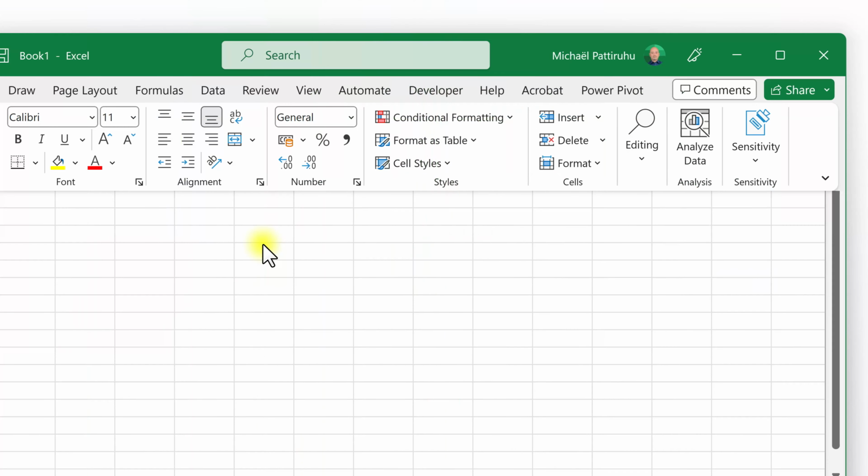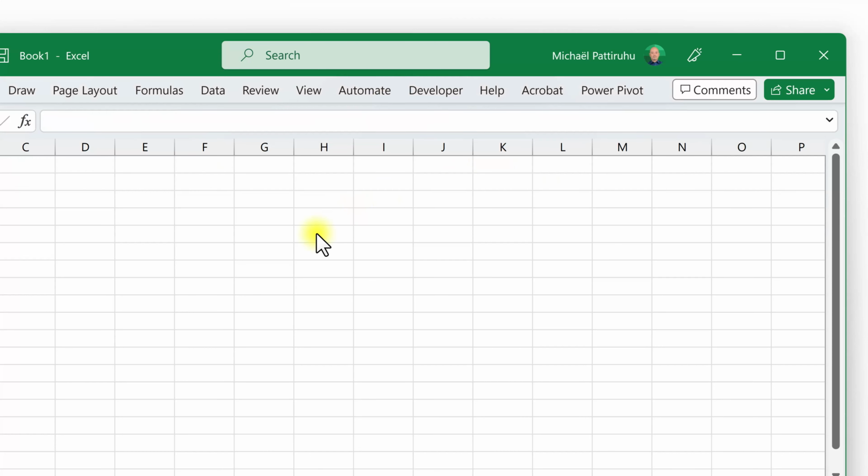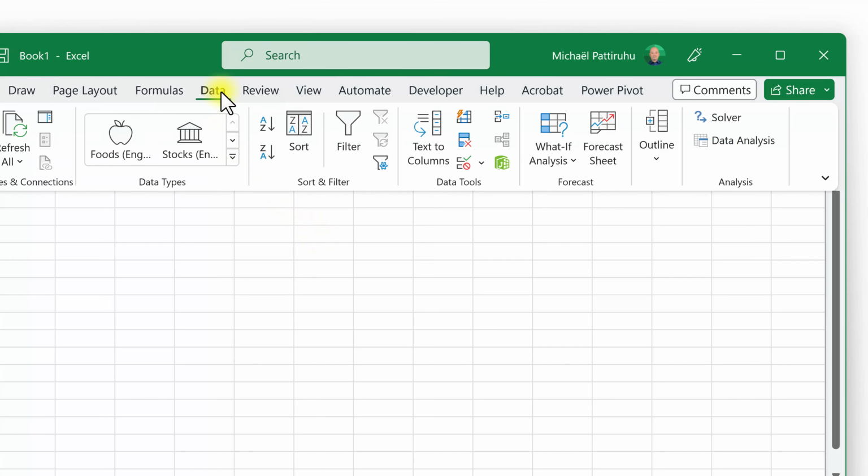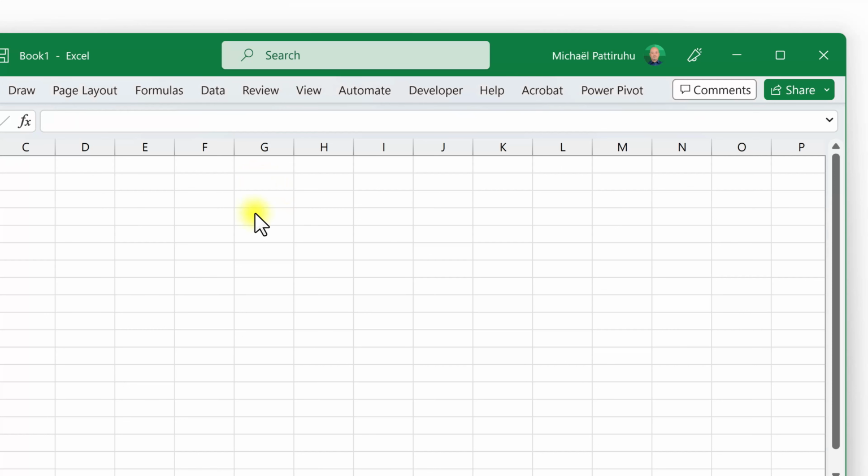In today's quick tip, a problem that many people who are just starting out with Excel have. I have my menu here with the ribbon. And whenever I click outside, my ribbon collapses. And if I want to show my ribbon again, I have to click in my menu to show my ribbon. There are two ways to make sure the ribbon always shows.